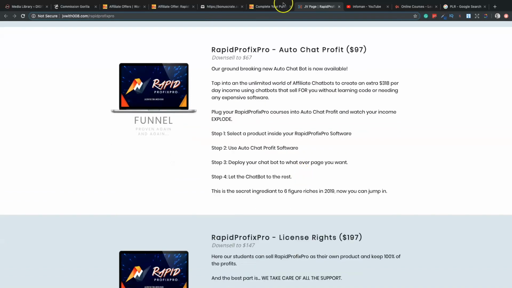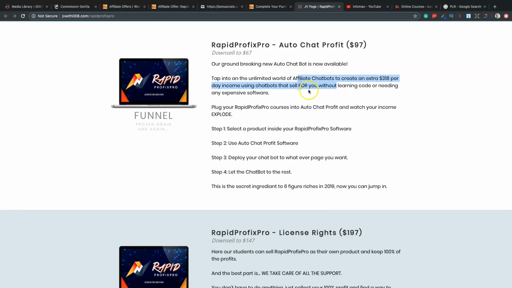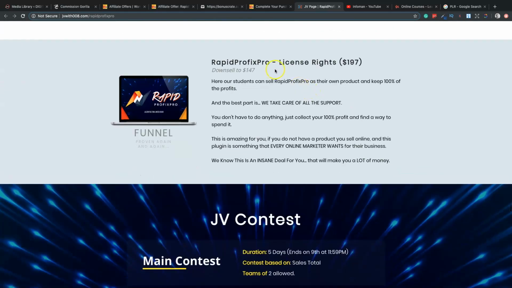Now, upsell number five, I think this is auto traffic profit for $97, but there's a downsell for $67. This is going to be chatbot stuff. They're going to have a done for you chatbot installed on your Rapid Profix Pro. Basically when people come to the website, they click on the little messenger bot at the bottom right, and then they'll ask a question, and then they'll be put onto your chatbot list, which then you can market to them later on. Now, the last upsell is license rights for $197 or a downsell of $147.